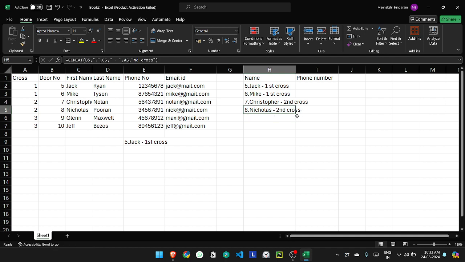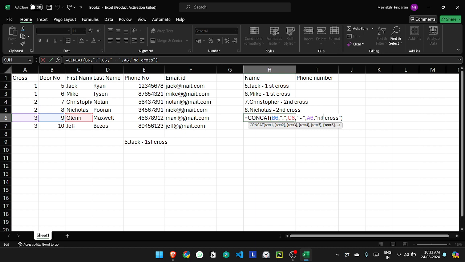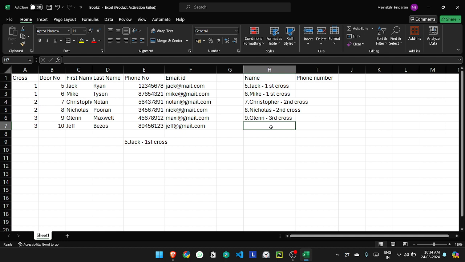But we require it as third cross, RD cross. So double click on that, change it to RD and press enter. So it has been changed as third cross. Click on that, drag it from here to here, and that has been replicated here also. So once you have done that, I am removing this cell.